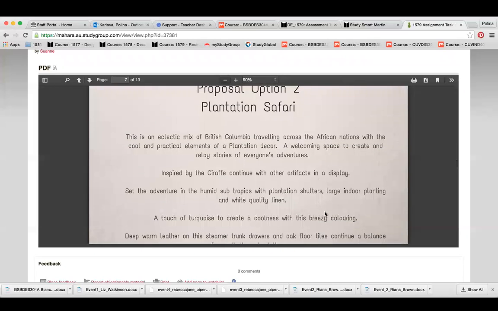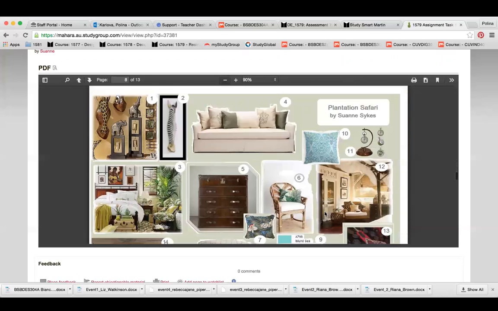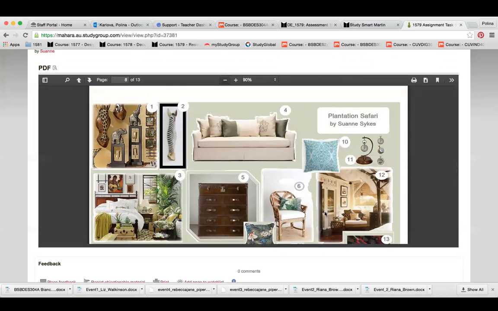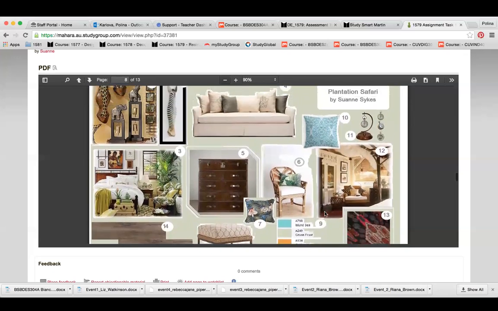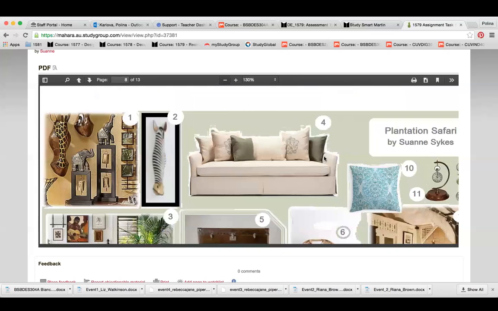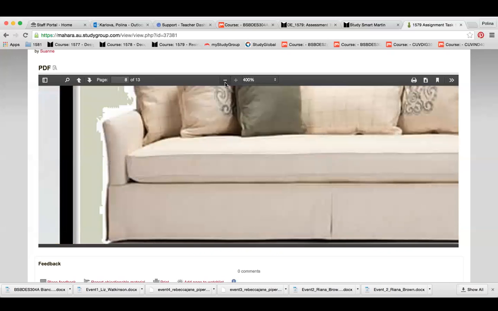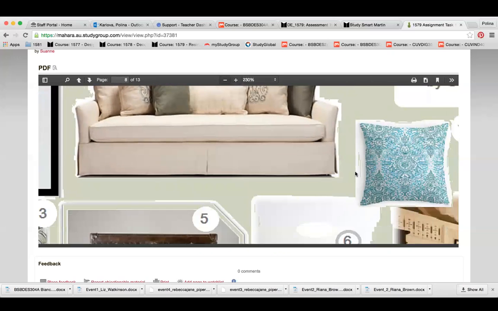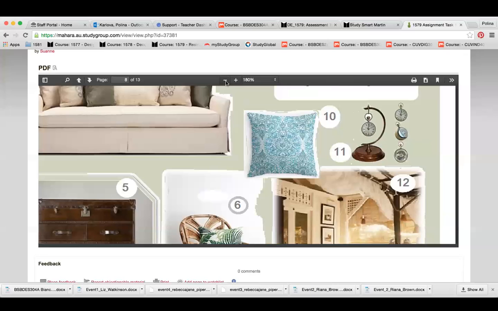Now, plantation safari. So you're suggesting plantation safari because of the zebra? Yes, and because it's all very eclectic. That's right. And I actually like this one more. This is better put together. Much better put together. Now, number 10, I doubt that number 10 is suitable for here because this is not real safari, is it? This is more plantation, British Colonial. That's right.